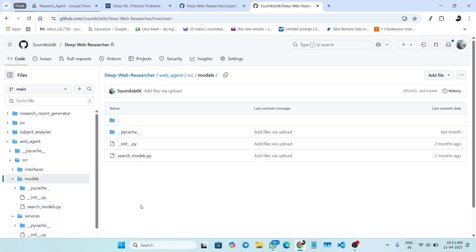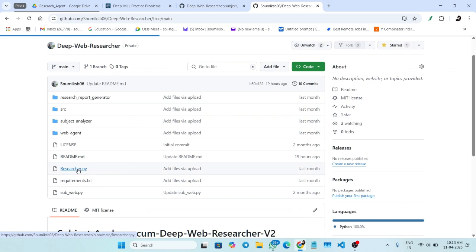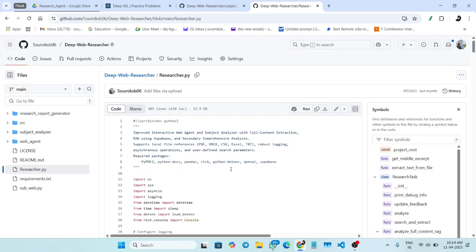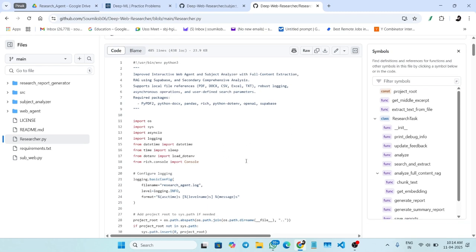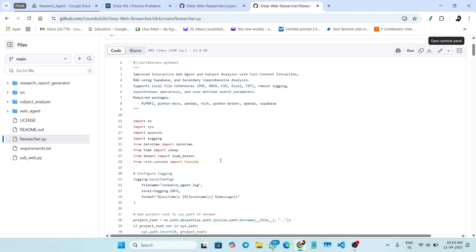Then comes our main file for the whole project. This is the researcher.py. This acts as the high-level interactive web agent and subject analyzer. Basically, this is our deep web researcher. This file ties together all other components I just showed before to perform the entire research workflow. It can also accept a local file from the user if they want to give one. So from the local file user input, then local file extraction, then subject analysis, then web search, content extraction, and final report generation.